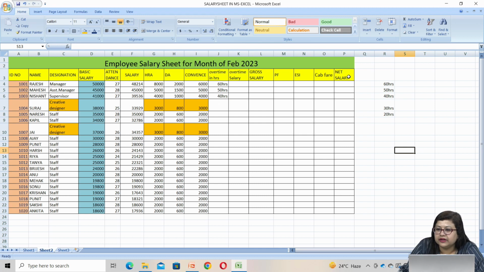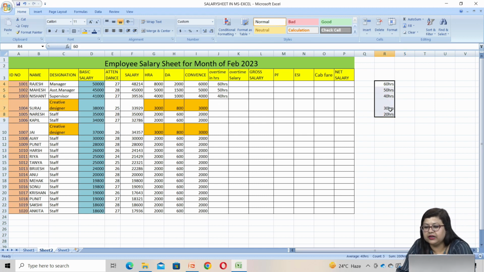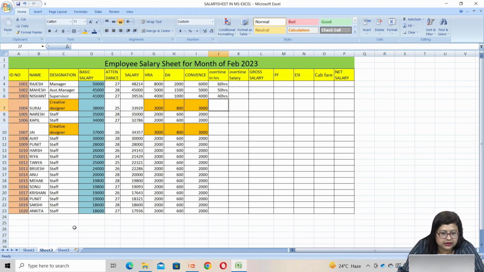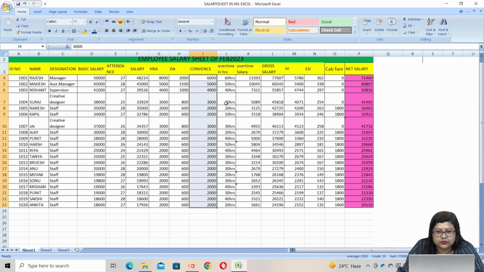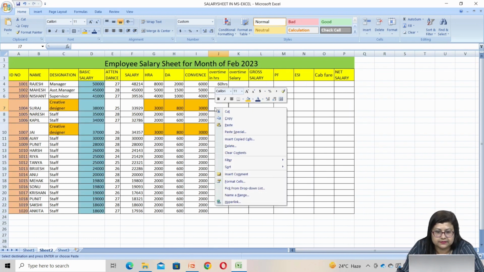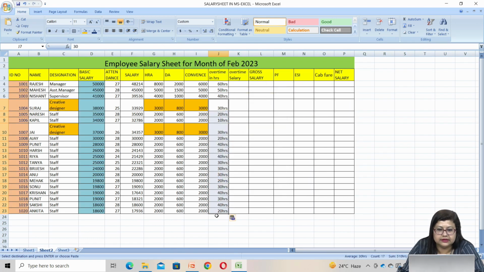So what I have done, I have shown you separately how we can apply the formula. Similarly, I can just copy the data over here: 60, 50, 40. Let's say the rest I will be copying the data over here. See, this is the overtime. Now how will you calculate the overtime salary?